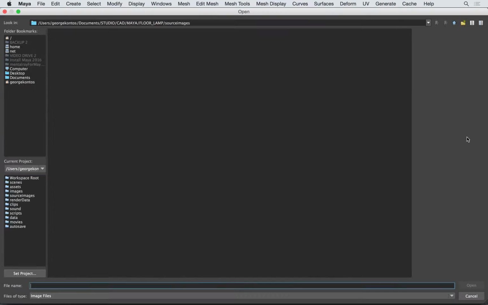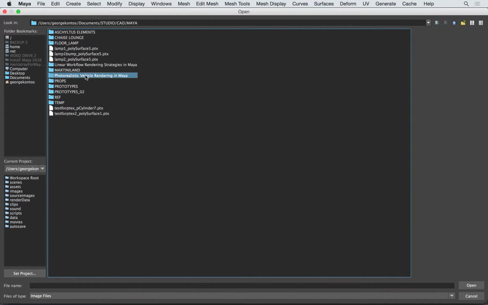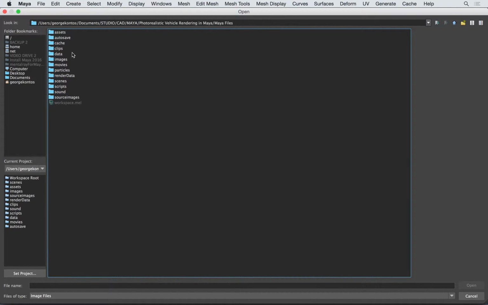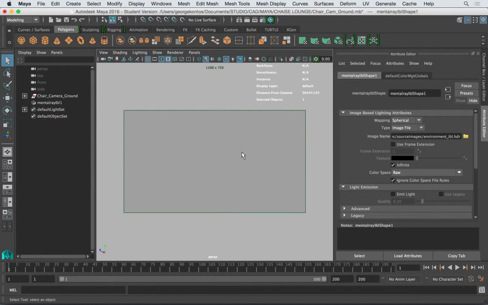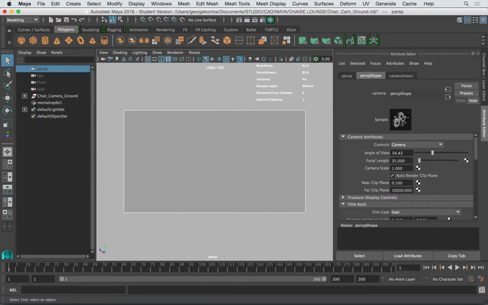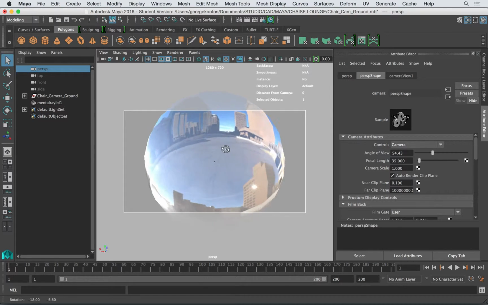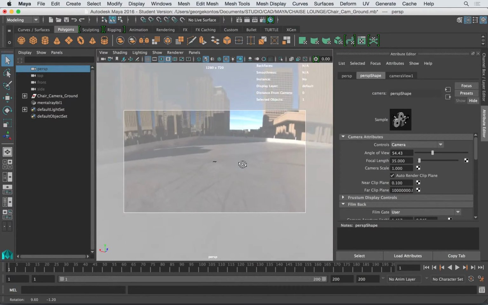So for image name, I'm gonna bring that here, and let's see. So this is a .hdr file. Now what happened is, if I move away, I need to make the camera. So this is the HDR. This is a photographed space of a downtown rooftop, and it's wrapped around this sphere.